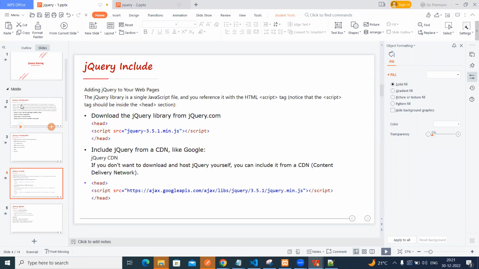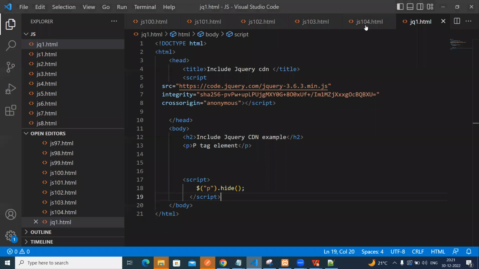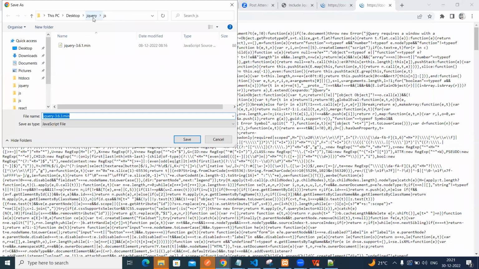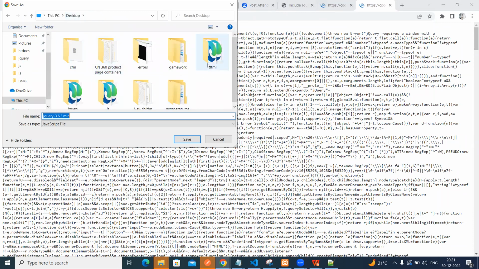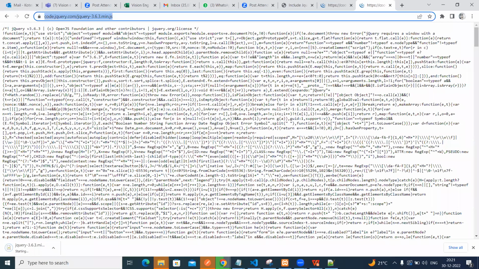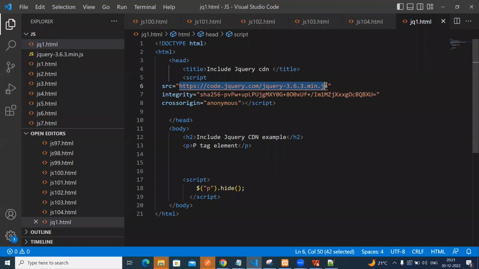Okay, so either CDN or we can download this jQuery library file and place it inside of our folder. So then you can download this one, here it is already there. Then save it and place it inside of the HTML JS folder. Here you can place it, saved, and also we can place src. What is our path? Yes, this is right.